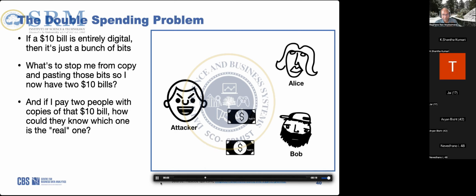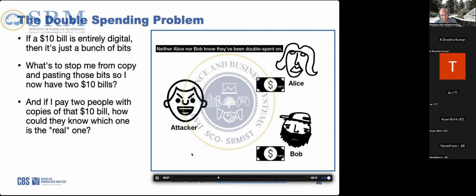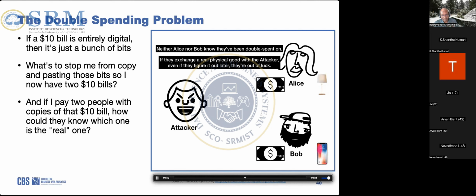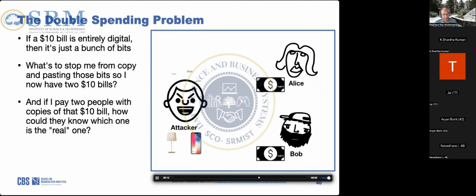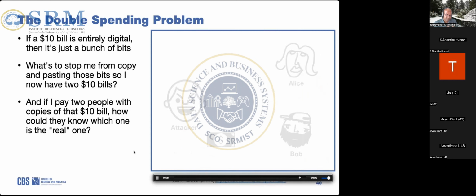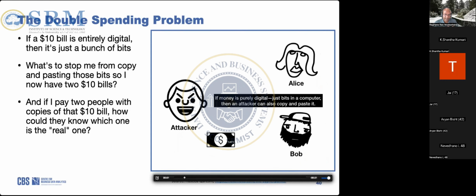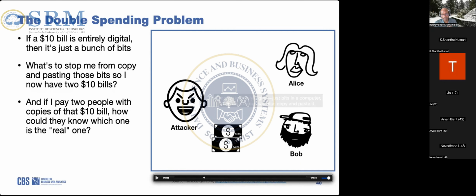The money is purely digital, so you can easily make copies of it, and then you can easily spend it at two different locations, right? So that is the main thing. Let's say we have an attacker who has a $10 bill, and he makes two copies because he wants to spend it at two different locations. He sends one copy to Alice, and one copy to Bob.